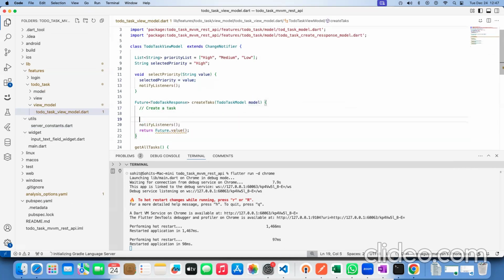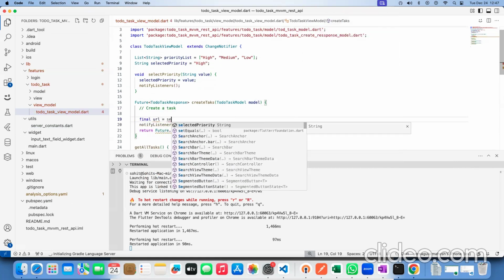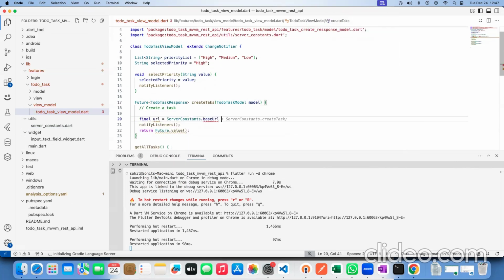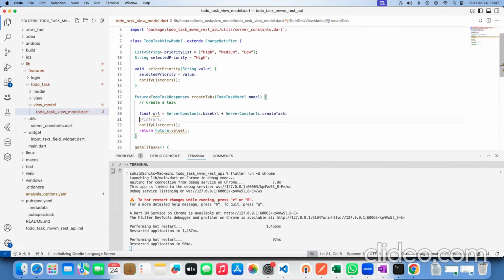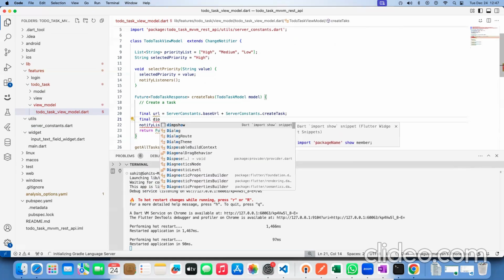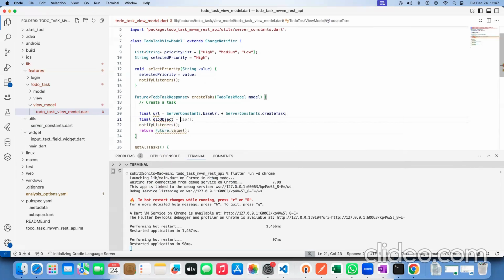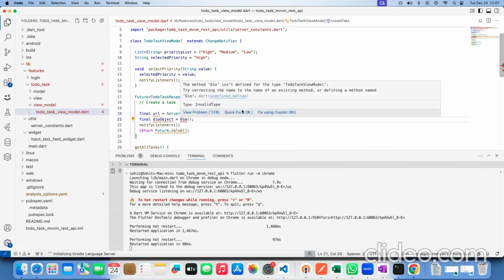So now, first of all, get the URL. What is the URL? ServerConstant base URL plus the create task URL. This is our base URL, right? And now final todo object equal to todo. Right? Now import this one.